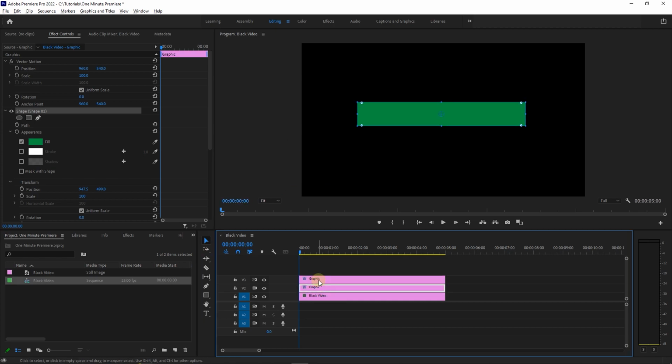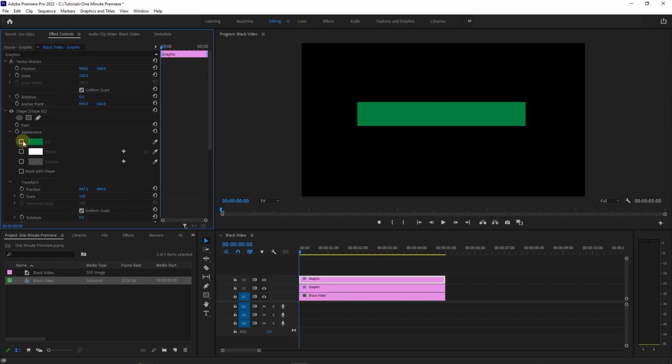Now hold down the Alt key and drag the rectangle to the track above to create a duplicate from it. With the duplicate selected, go to Effect Controls and uncheck the Fill and check the Stroke and increase the stroke width.